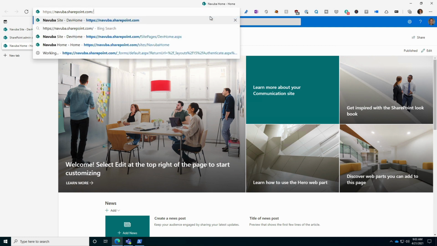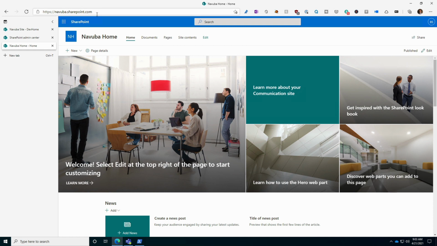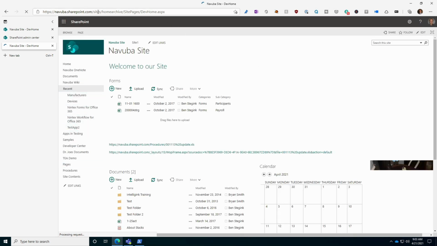Let's go back to our navuba.sharepoint.com. And you can see this is now our new communication site. We also created that sites/home archive. You can see this is that old site we had there.